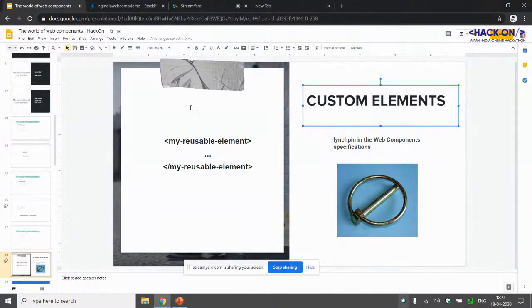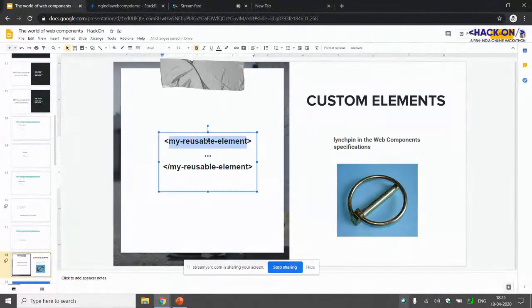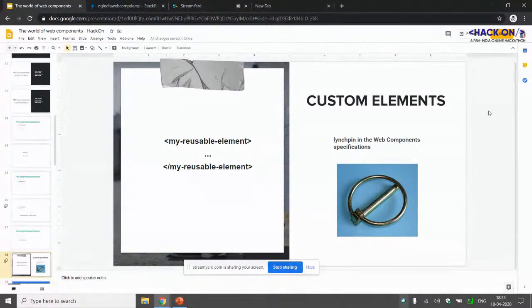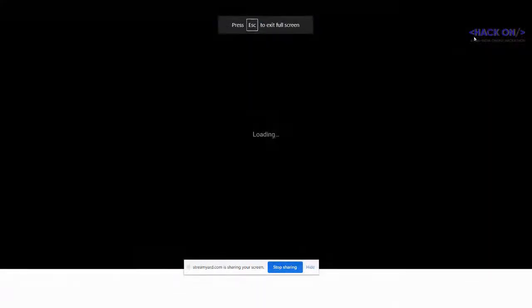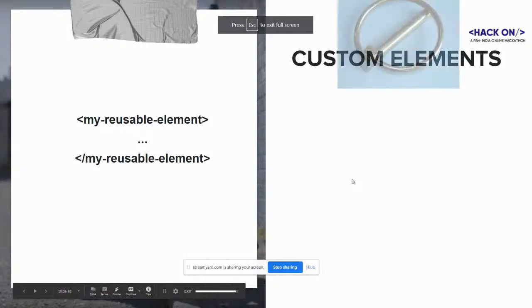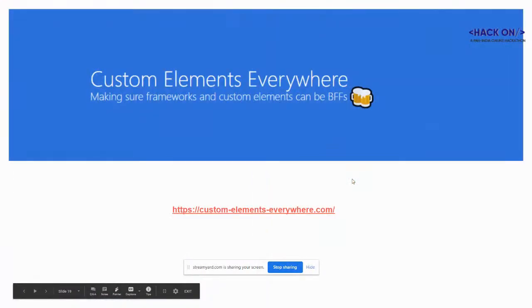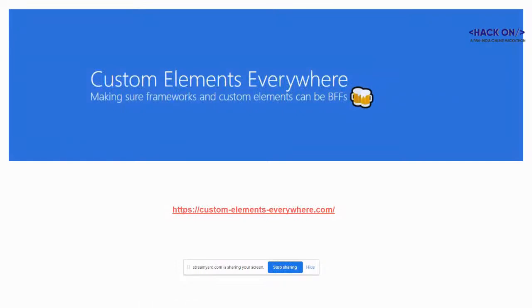Now you might be thinking that we need to register it to the DOM, right? How do we do that? That's when the code part of web components comes into the picture. And before the code part of it, let's have a look at what are the different frameworks and technologies that we can use to build web components, to build custom elements.